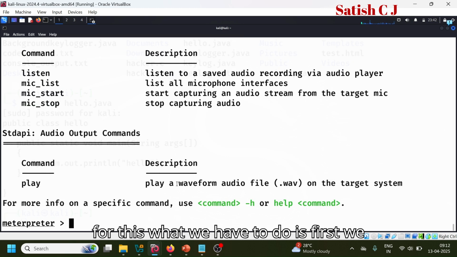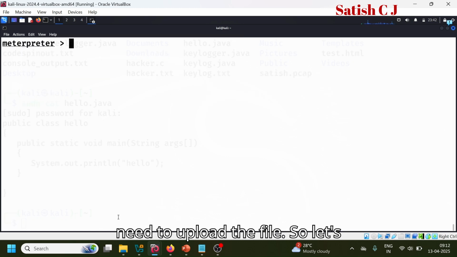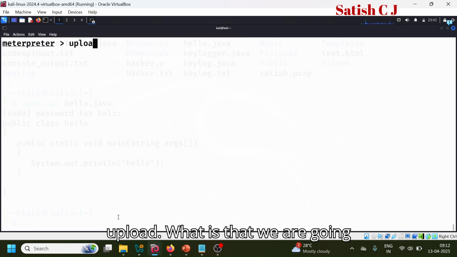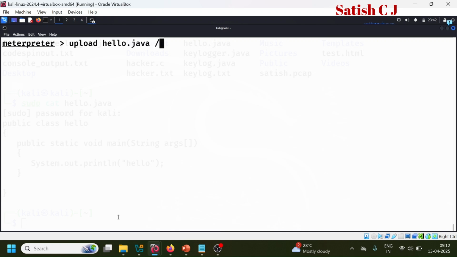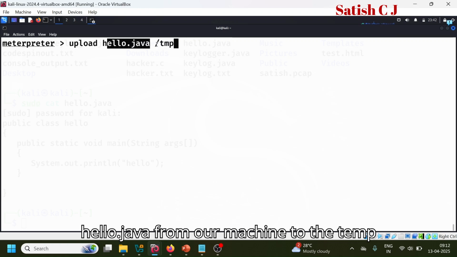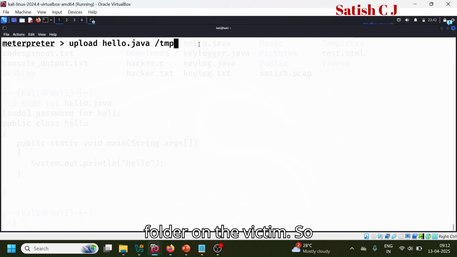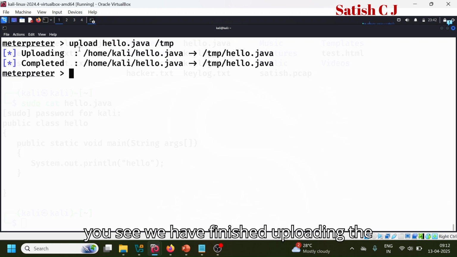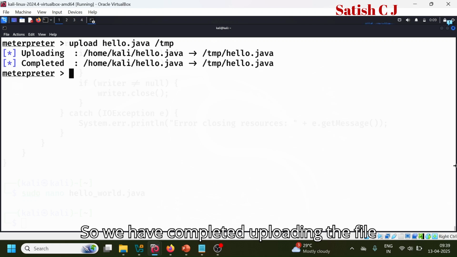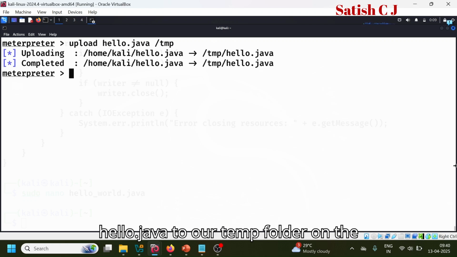So for this, what we have to do is first we need to upload the file. So let's upload hello.java to the temp folder. We are going to upload this file hello.java from our machine to the temp folder on the victim. So you see, we have finished uploading the file to our victim. We have completed uploading the file hello.java to our temp folder on the victim.